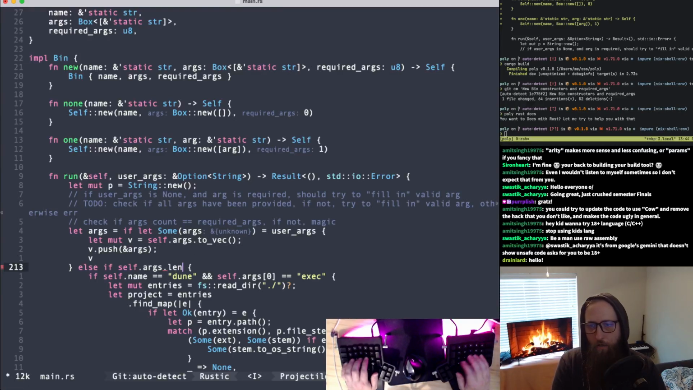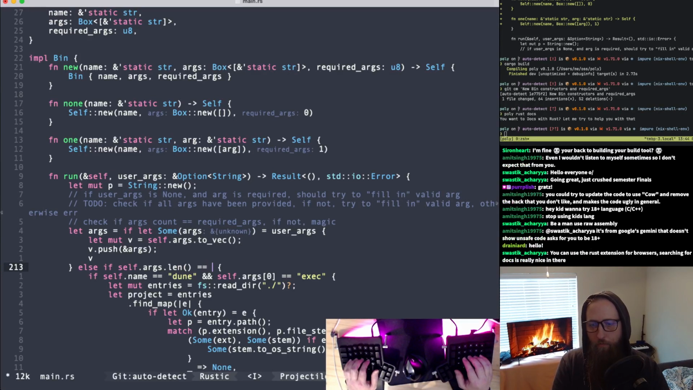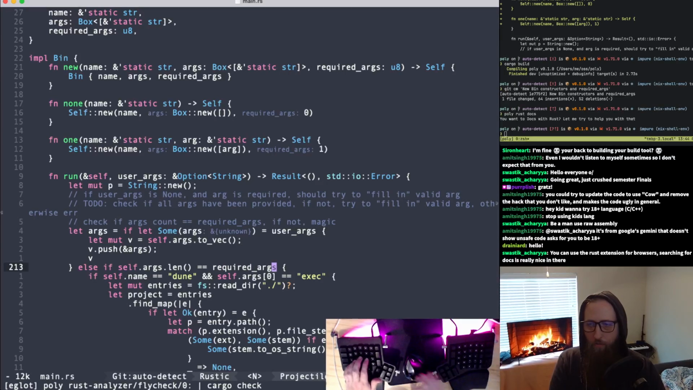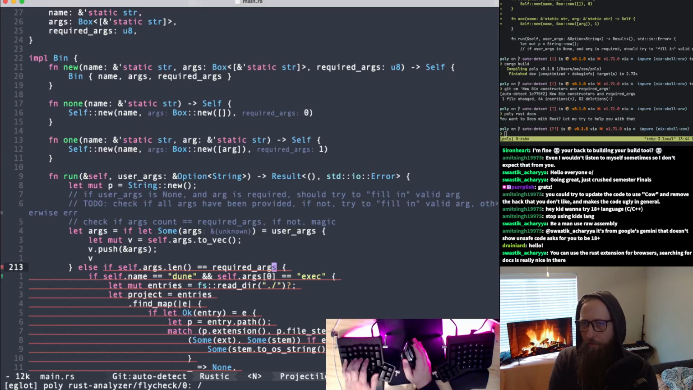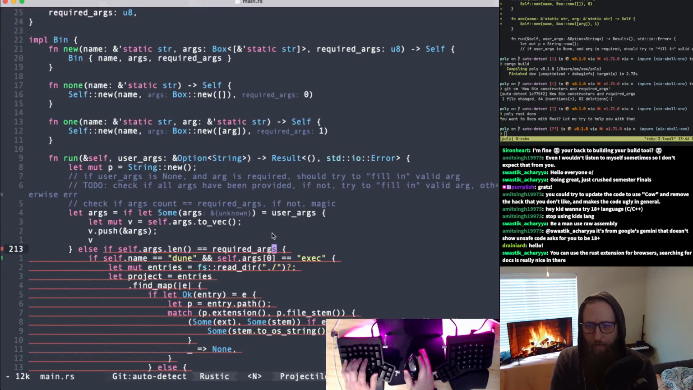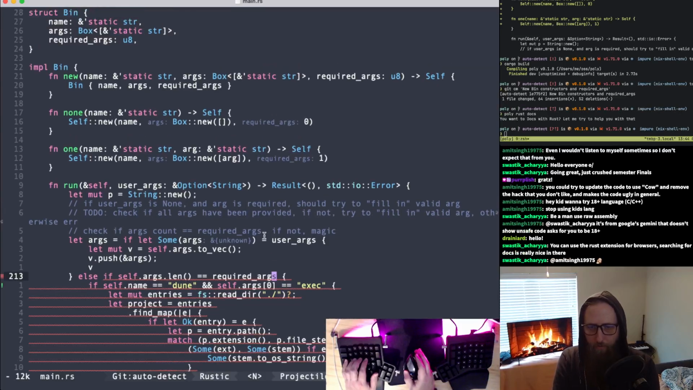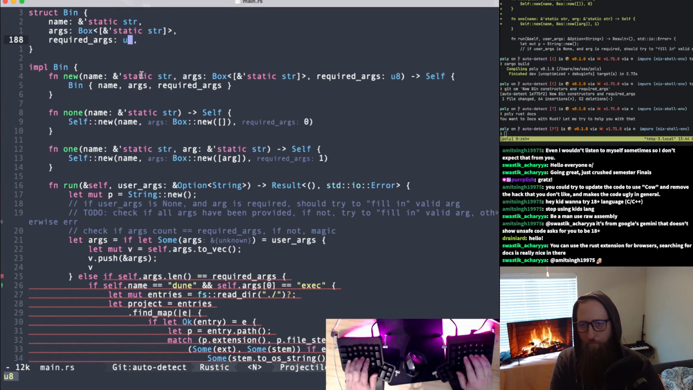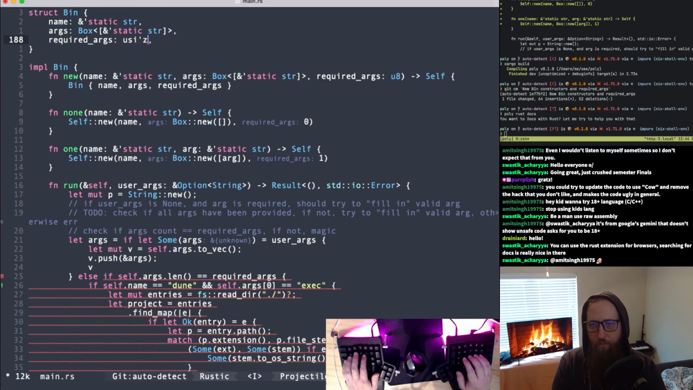Okay, self.args.len equals required args. And what does len actually return? Right, it makes it a usize. It kind of makes me want to make required args a usize instead of a u8 so that I don't have to deal with this at all. And I very well might, because I'd only have to change it here and here.